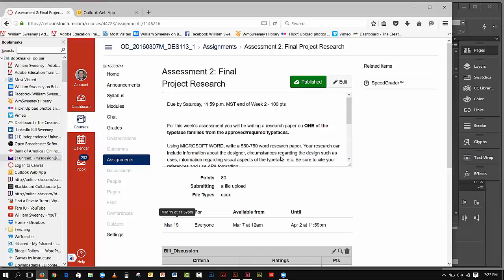So you're going to research one that you choose, and you're going to submit a 550 to 750 word research paper, titled and named appropriately. Since this is research, make sure that you do all the APA referencing and citations that's required for your document to be properly formed. Is that clear? Yes. All right.